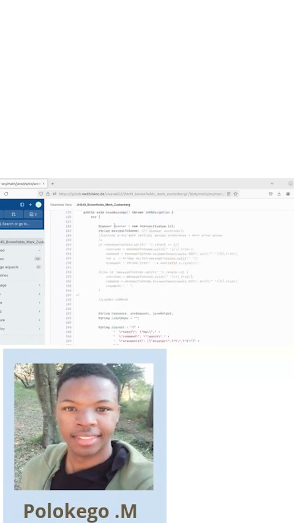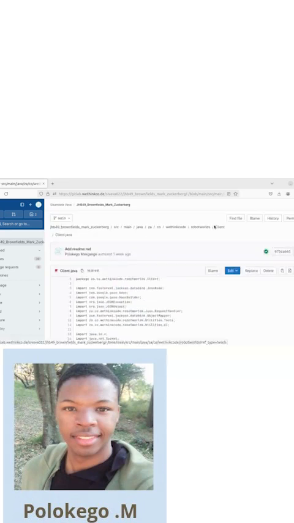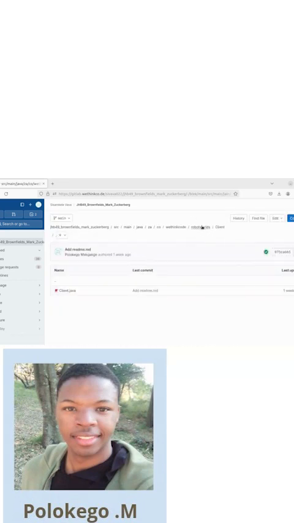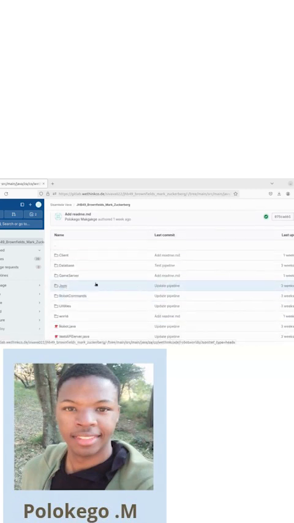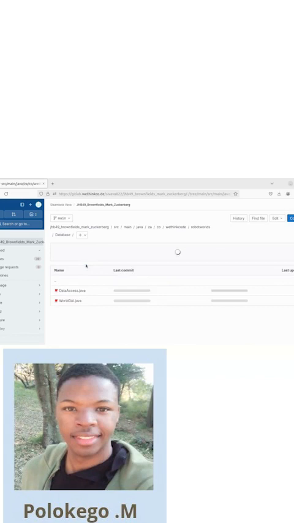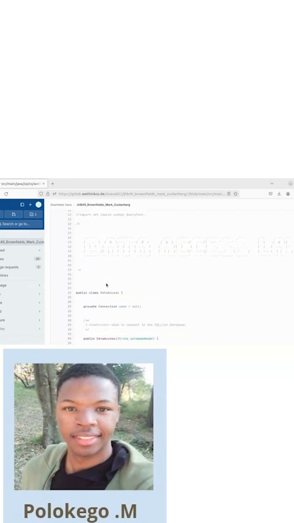Let me dive you deep into the database. Okay, let's go to the database. So where's the database? So this is the database, and this is the data access. This is the data access class used to contain all the database logic, used to connect to the SQLite database.